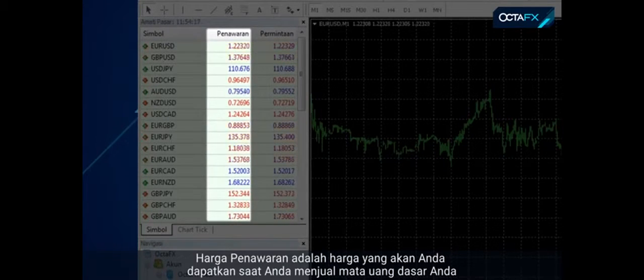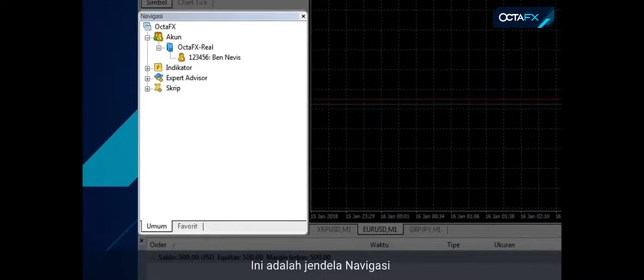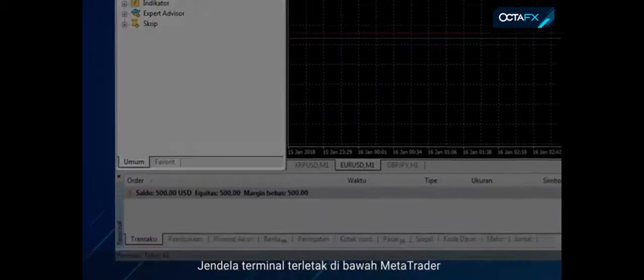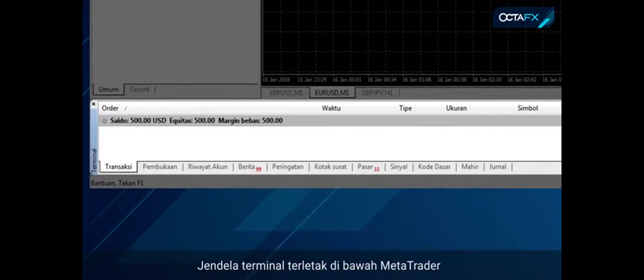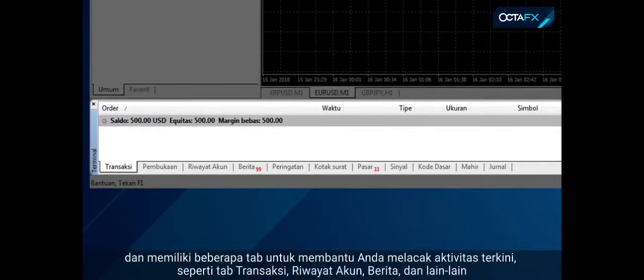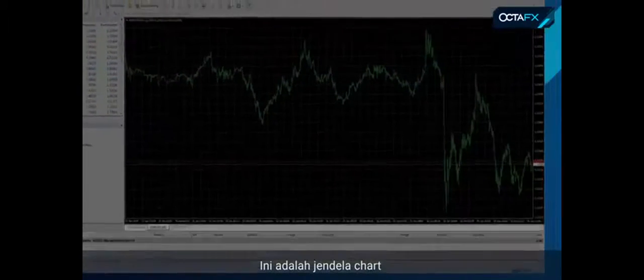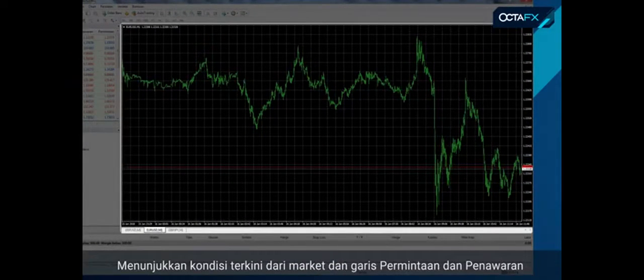Ini adalah jendela navigasi. Anda dapat mengatur akun Anda dan menambahkan indikator, expert advisor, dan script. Jendela terminal terletak di bawah MetaTrader dan memiliki beberapa tab untuk membantu Anda melacak aktivitas terkini, seperti tab transaksi, riwayat akun, berita, dan lain-lain. Ini adalah jendela chart, menunjukkan kondisi terkini dari market dan garis permintaan dan penawaran.